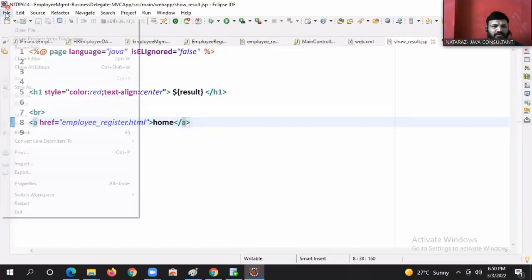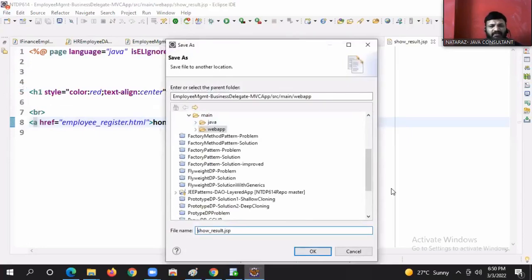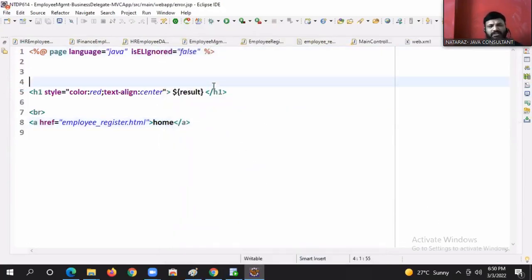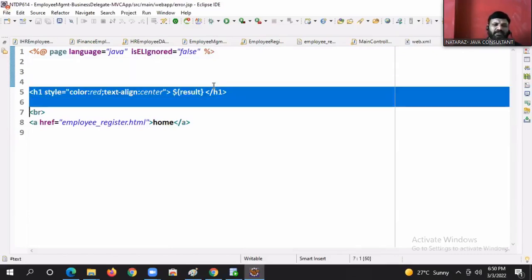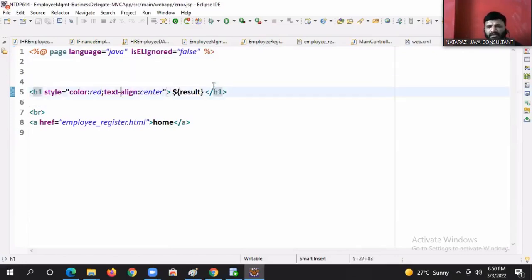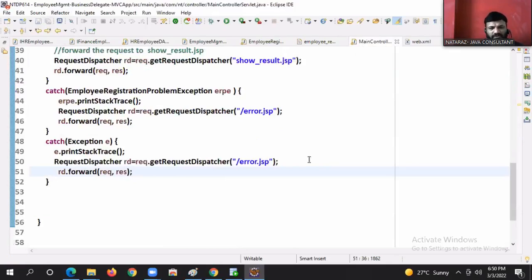Next, file save as error.jsp. Error.jsp. Okay. Some internal problem. You want to display the problem, guys? So what we can do here is keep the message.